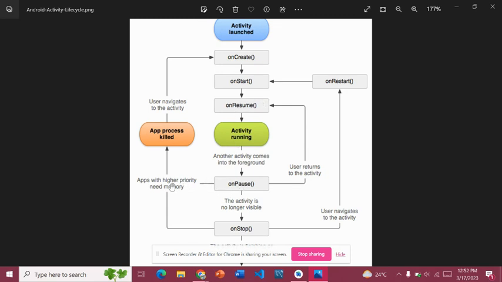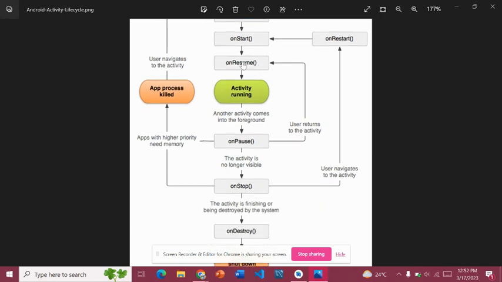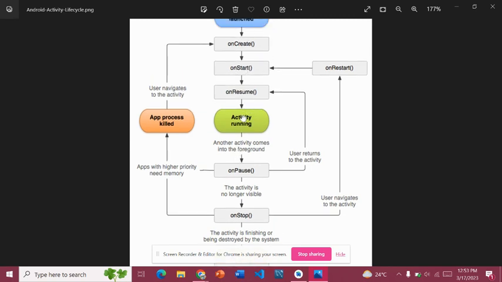Or the pause may be due to memory issues. If the app process is killed and the user navigates back, the activity is launched again and goes through onCreate, onStart, and onResume. The activity comes into these three states again.